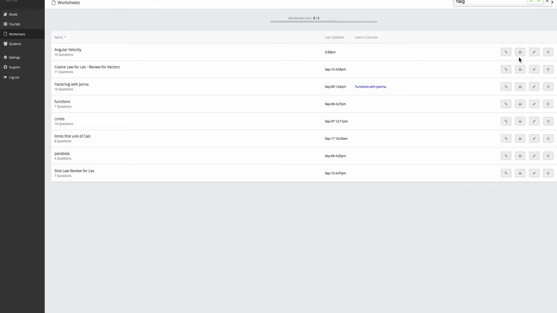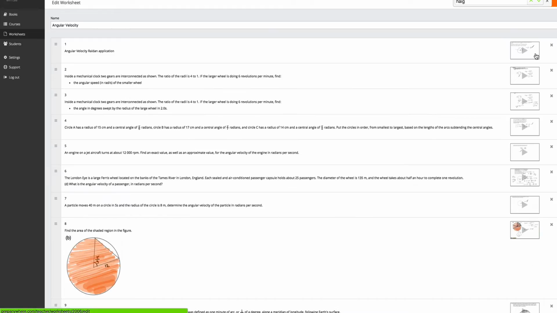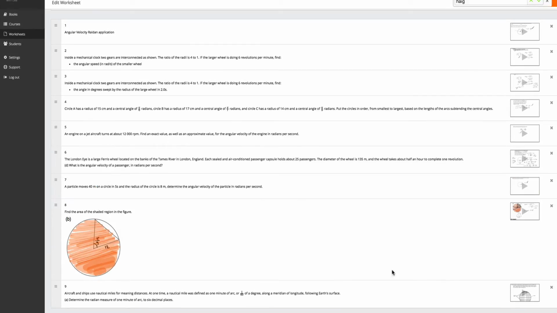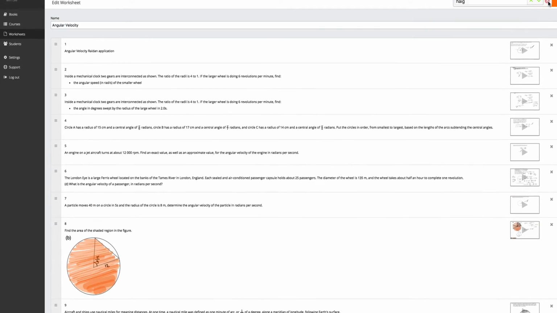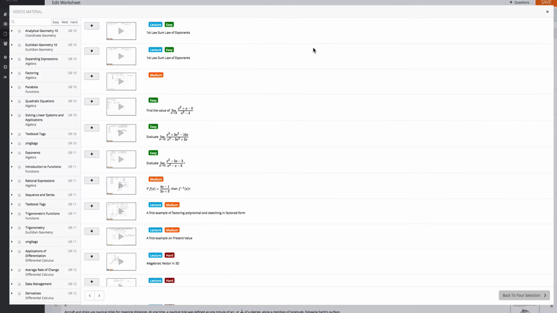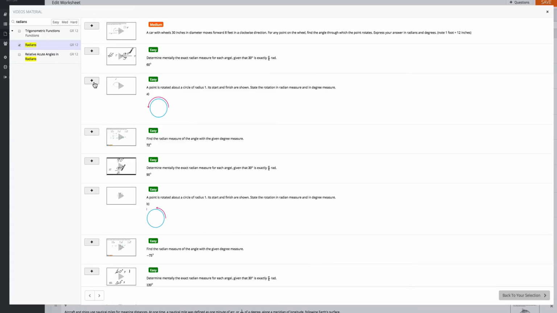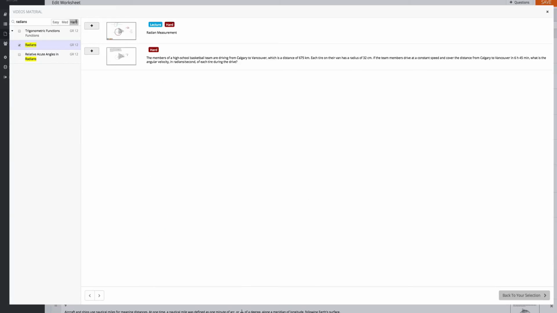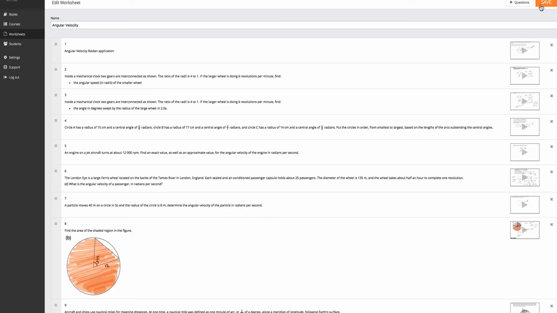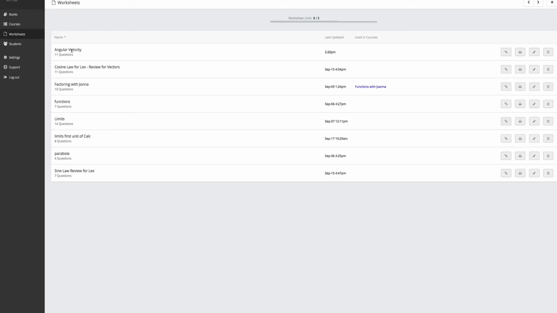Okay, and that's it. If you wanted to add or subtract some questions, you press edit mode. You can take some questions out. Right, so if you don't like this question, you can take that one out, and you can add questions back in. Okay, so just type in radians again. Right, maybe you want this question, an easy question, maybe a hard question. There you go. Save, and there's your updated 11 question angular velocity.